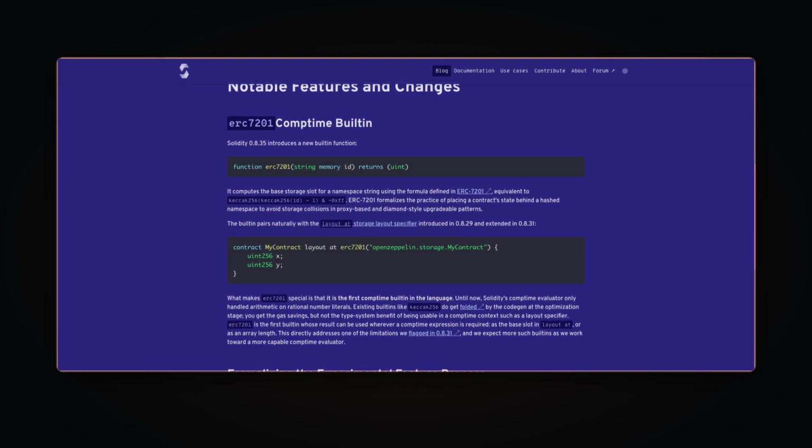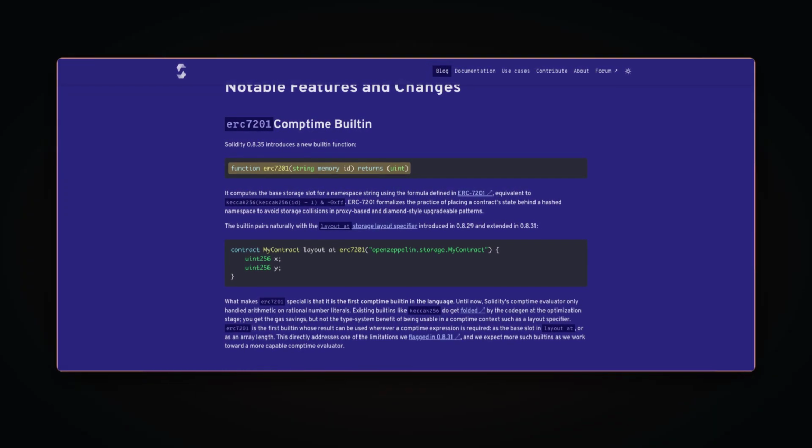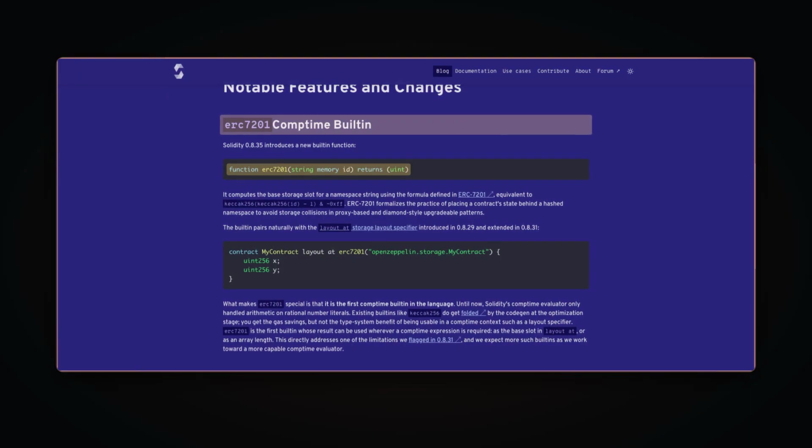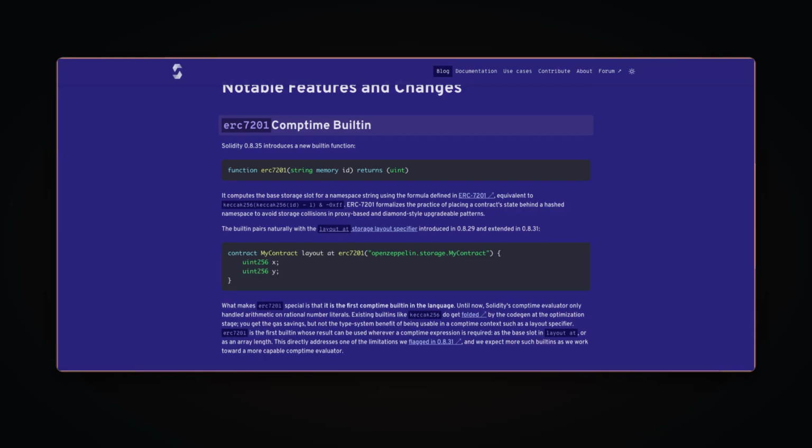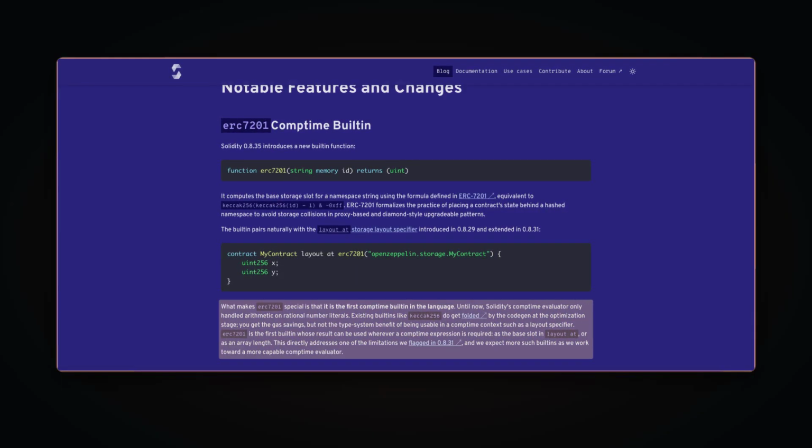Let me show you 2 stories. The first is short, a built-in you can grab and use today. And here is what makes it interesting. It is the first of a whole new category, a compile-time built-in, which means more like it are coming.